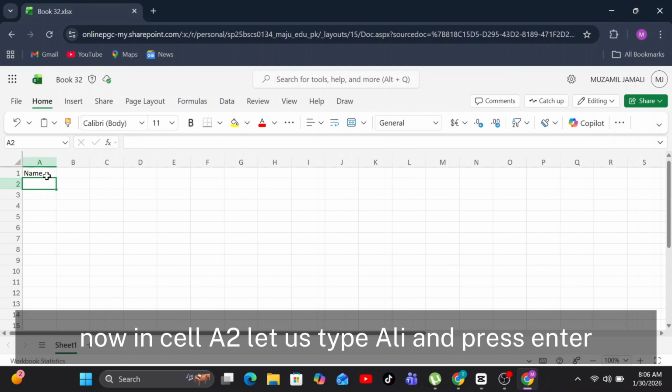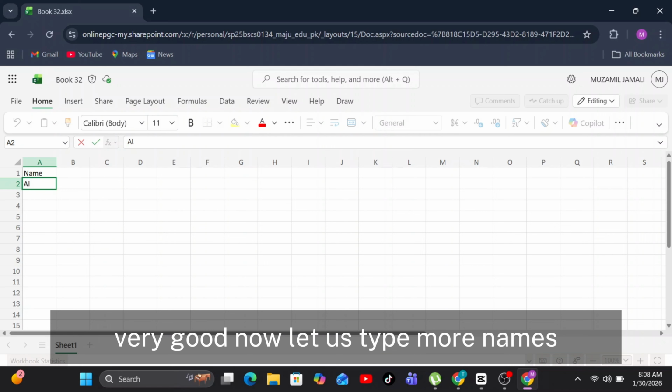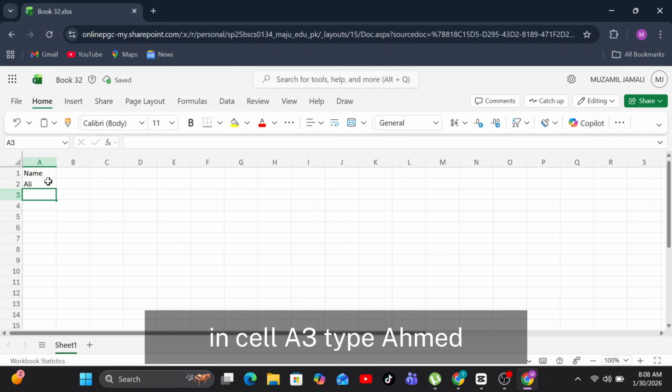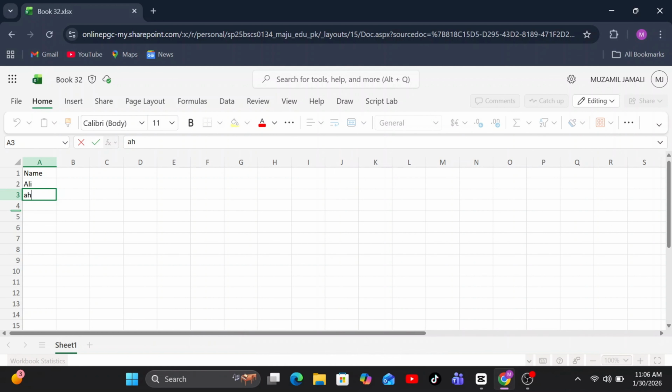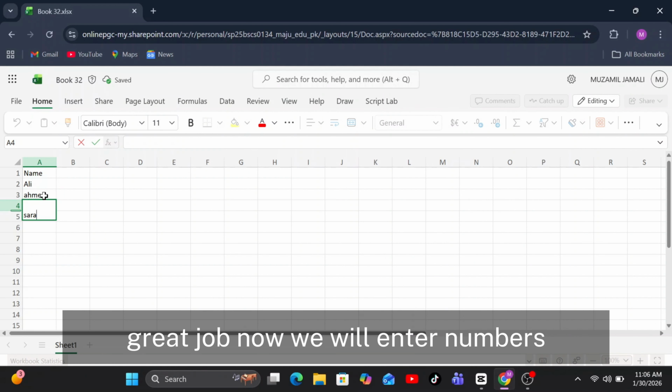Now, in cell A2, let us type Ali and press Enter. Very good. Now let us type more names. In cell A3, type Ahmed. In cell A4, type Sarah. Great job. Now we will enter numbers.